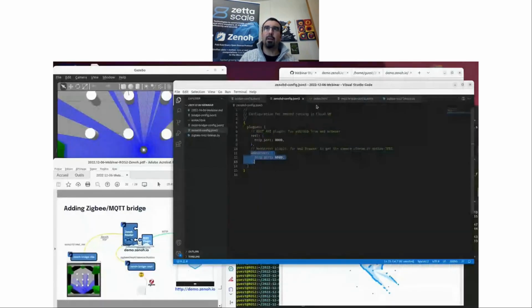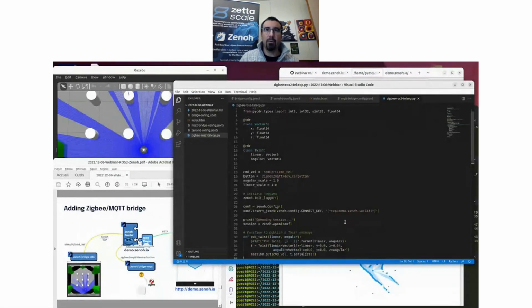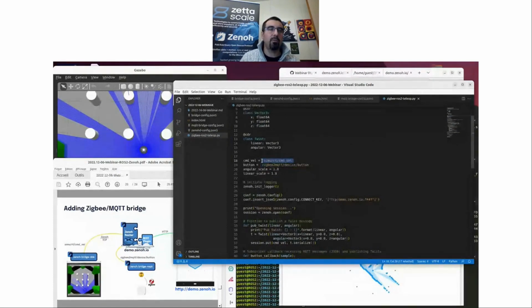And also in the gist, you will see there is a Python script that I will run on my laptop. This Python script is also establishing a Zenoh session connected to demo.zenoh.io, so the router in the cloud. It will subscribe on Zenoh to this key expression for the ZigBee publication for the button. And for each publication, it will send some twist on the simulator for the simulated robot on simu/rt/cmd_vel.